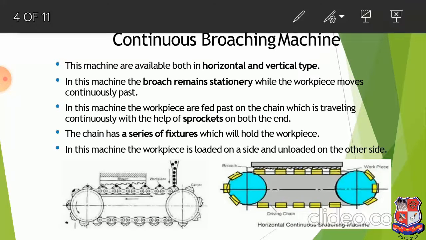Here I have shown one figure for this continuous broaching machine. You can see in the figure that there are 2 wheels. One will be driving and another will be driven, right? So the motion will be transmitted from one wheel to another. How will that motion be transmitted? Here we will be using a chain sprocket mechanism. The sprocket mechanism is the same as you can see in the bicycles that you use in your day-to-day life, right? So that is the same mechanism, chain sprocket mechanism.